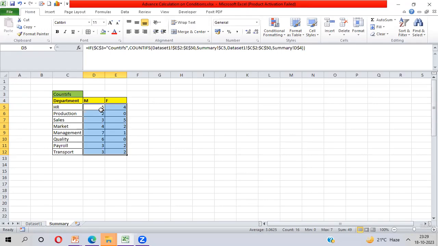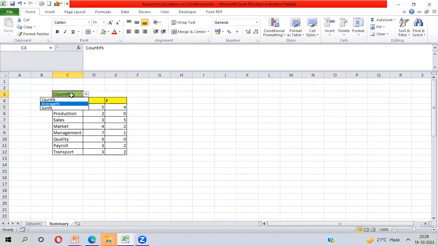Here I need to take another condition. In case I select another function here, you will get false. If I select SUMIFS here, you will get false. How can we replace this false with any message?